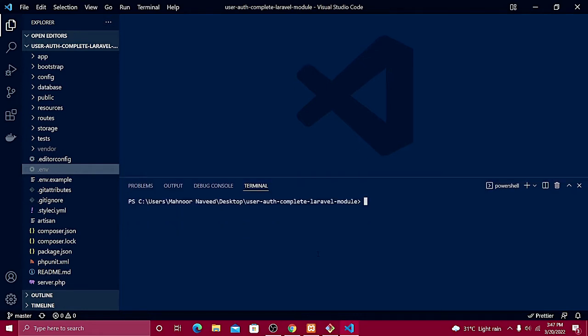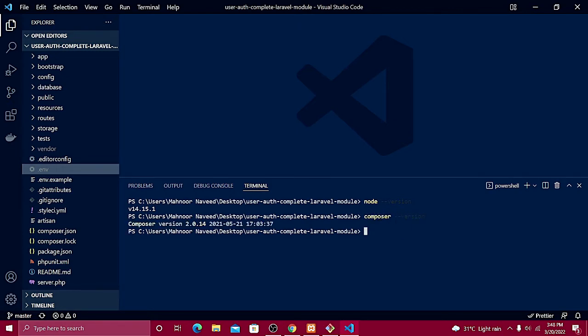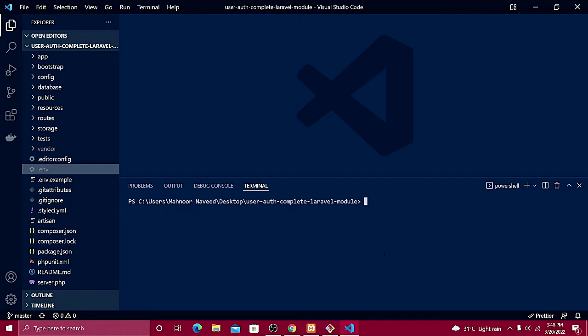So let me check the node version here. node --version, and you see it's installed 14.15.1. If you have 12, still fine. Yeah, it's gonna work, right? So next, the node version and the composer should be installed, which in my case is installed. So I just want to show you composer --version, and in my case it's 2.0.14. So make sure you have those things set up, right?